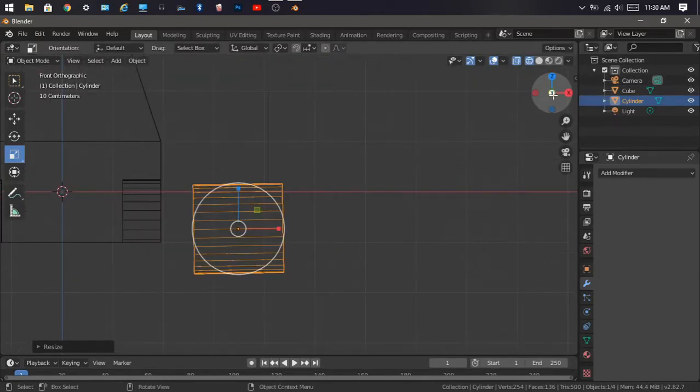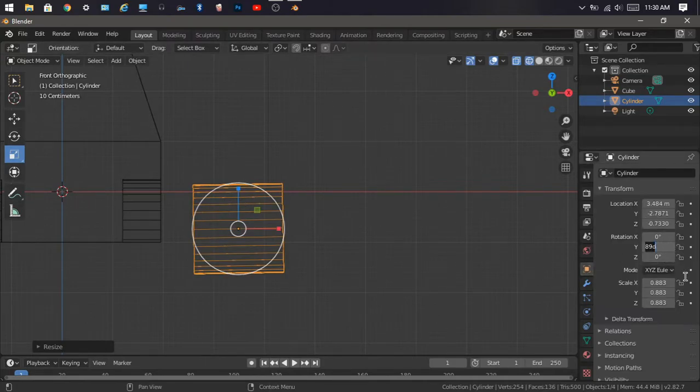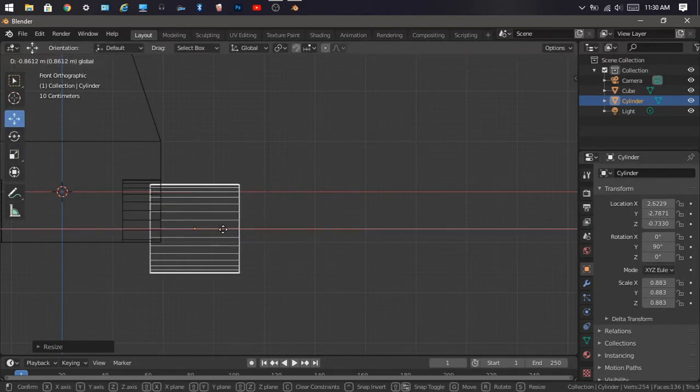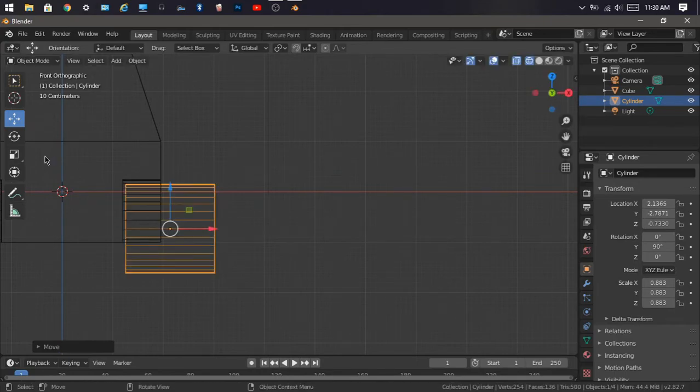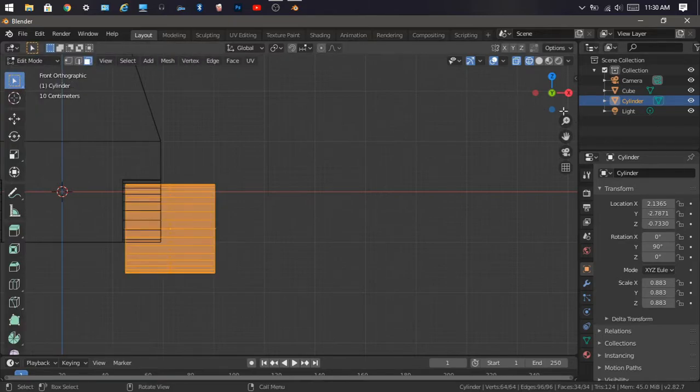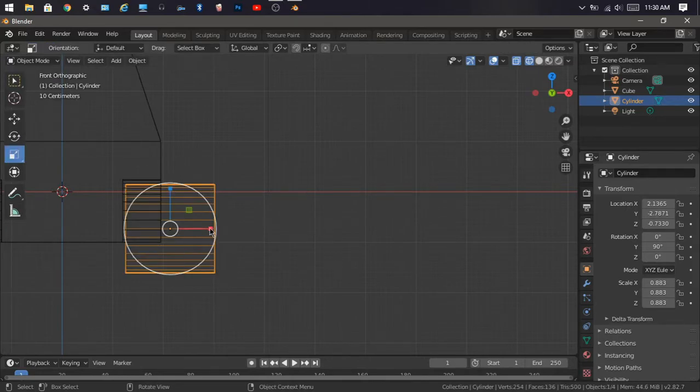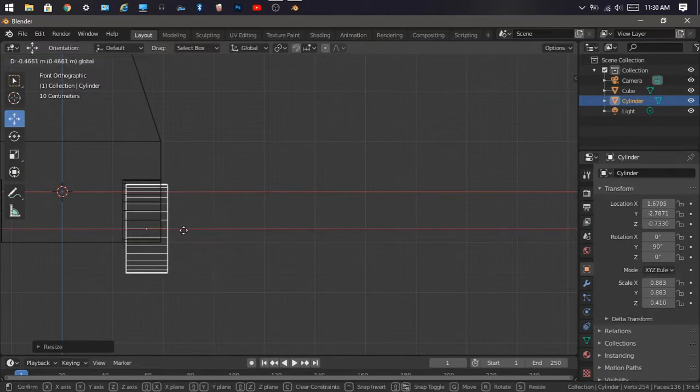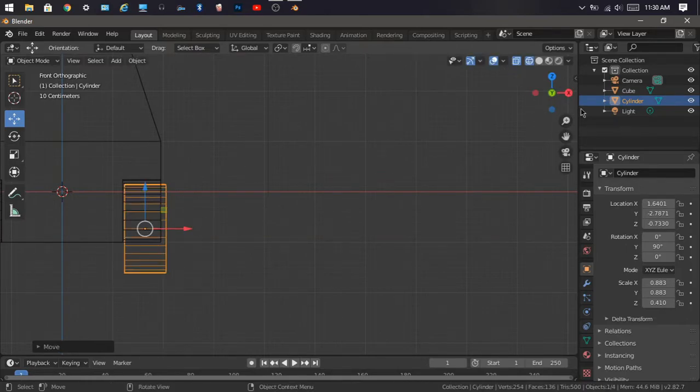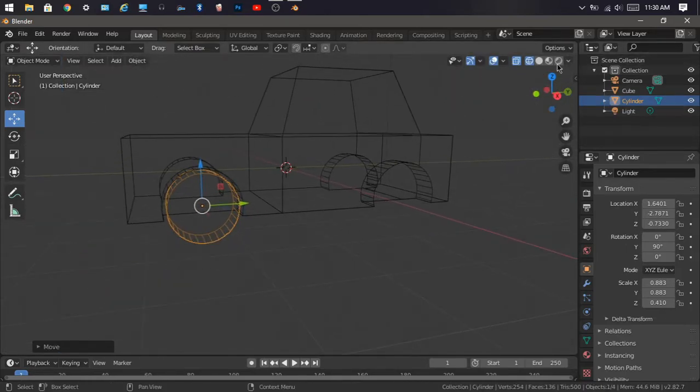Now we should duplicate it. First we should resize it a little bit. Resize until it looks like a tire. Move it inwards, resize and bring it inside the space we had made before. Okay, that's good. Now we have our wheel set.